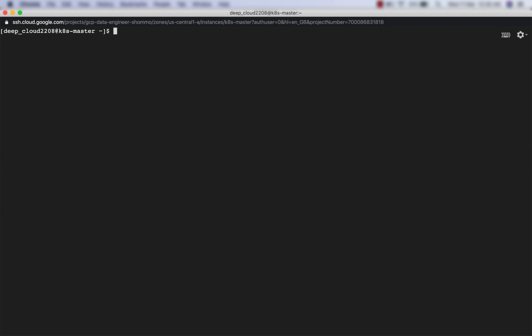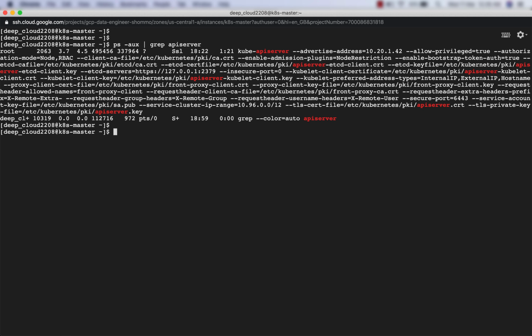To get that information, you have to go to the process or the pod of the API server. Now this is the API server process, kube-apiserver. And if you see here, there's this option, service-cluster-ip-range, and the IP range is 10.96.0.0/12. So this is the one, and the IP address is actually coming from this option.